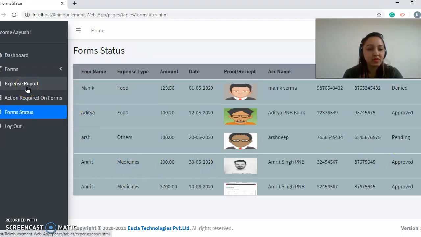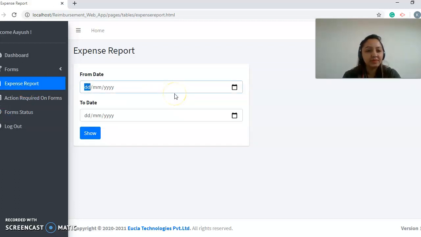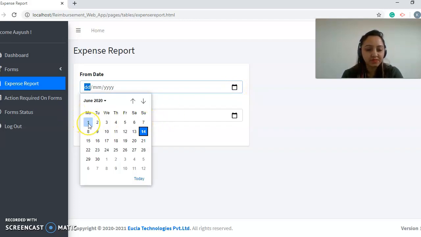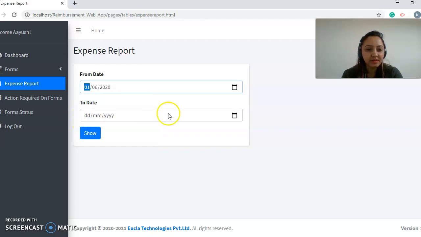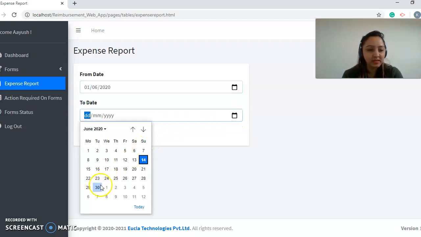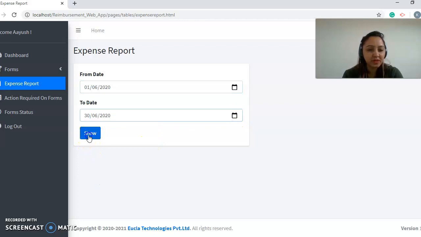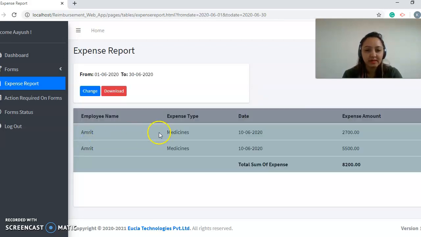And now I'm going to the expense report form. The admin can see the expense report, how long, and how the expenses have been categorized. Suppose for this month, the admin can see the expense report form till the 30th. These are the expenses that the admin has approved from here. We have also added an option so that he can download this file as well.